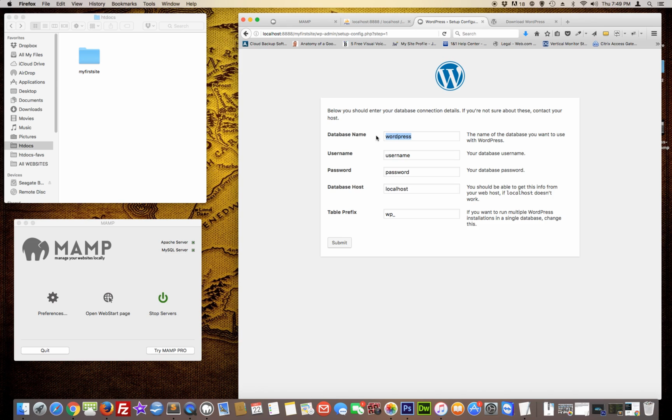All right, so the database name again is MySiteDB. The username is going to be root along with the password, and the database host will be localhost. We don't need to alter the table prefix, so we're going to hit submit.